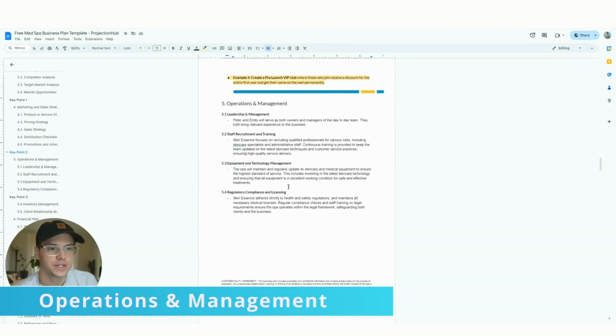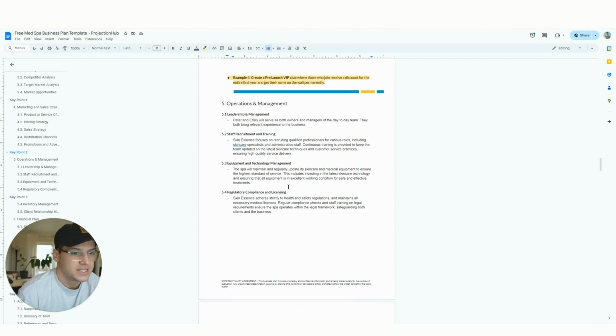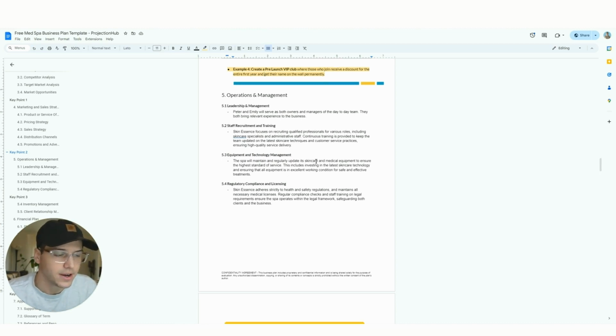So this is more like logistics. We're getting into talking about the management team, leadership team, how you're going to hire, how many people you plan to have, what kind of equipment you're going to have here, regulatory compliance and licensing. So definitely important information. Don't leave that kind of stuff out.